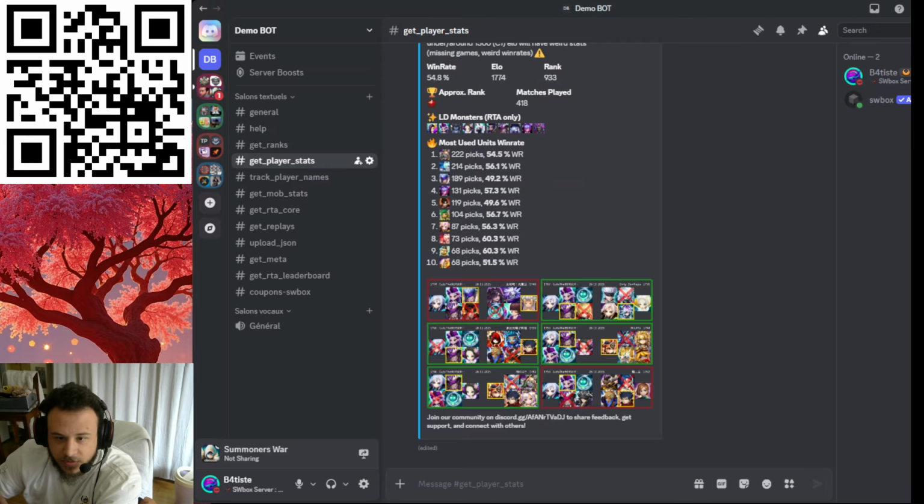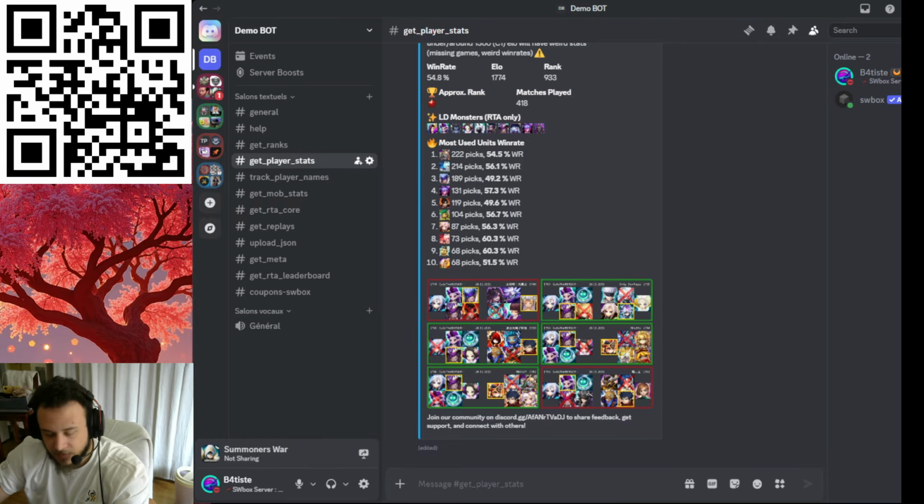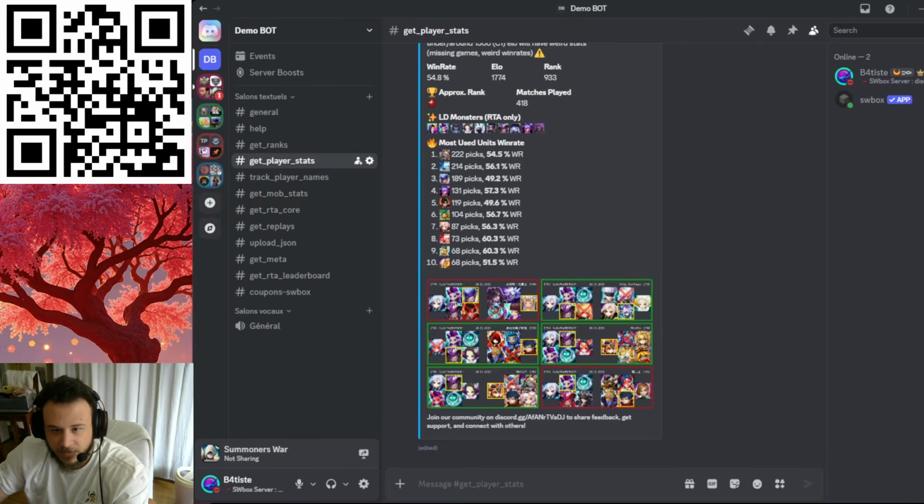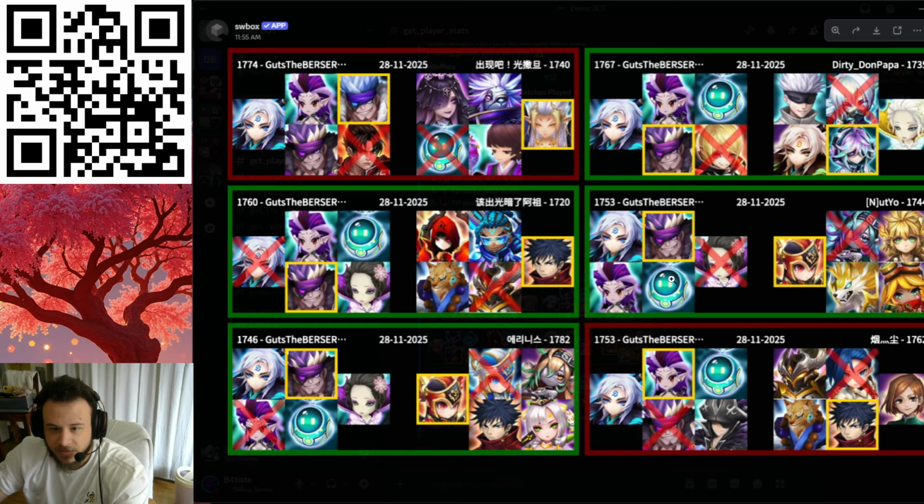And let me try to fix my display here. Yeah, this is a bit better. So you can click on it and get, if it's red, it's a loss. If it's green, it's a win. You can see the picks, the drafts. You can see the bans. You can see the lead. You can see the Elo of one guy, the Elo of the other guy, the username, and the date of the fight.